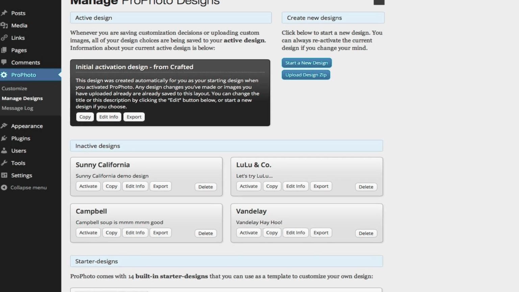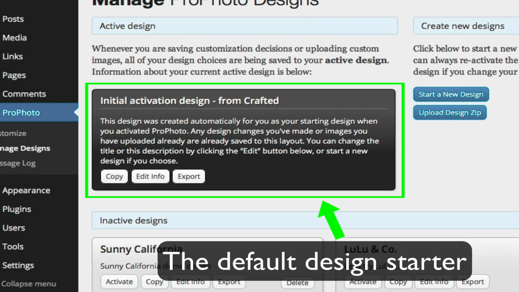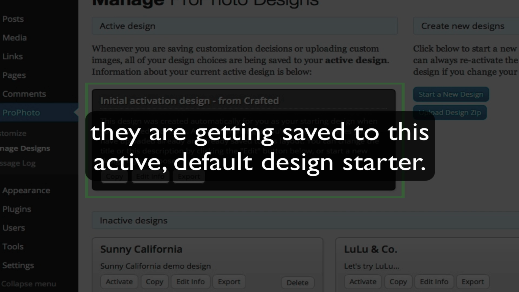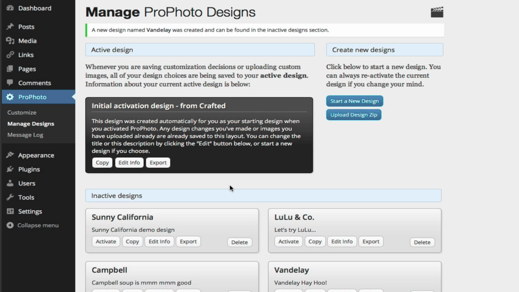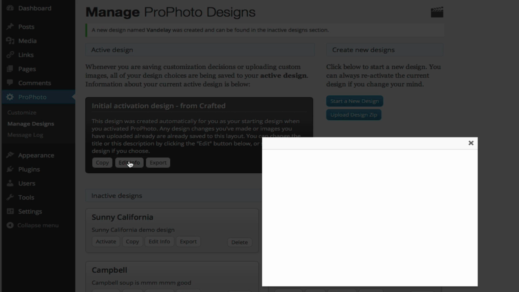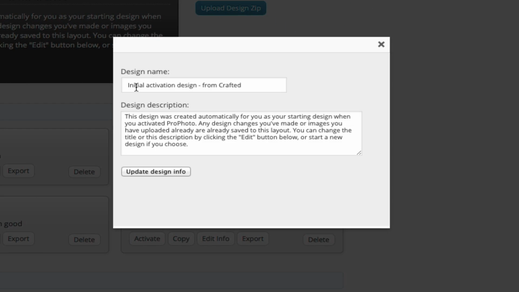When you first activate ProPhoto, we start you off with the default design starter. So if you've already made changes in the Customize area of ProPhoto before visiting the Manage Designs page for the first time, all of those changes have already been stored to this active initial default design. If you want to change the name of your design, just click the Edit Info button and you can edit the name and description of your design.